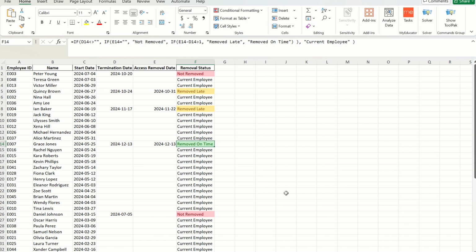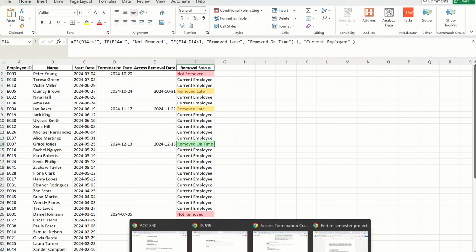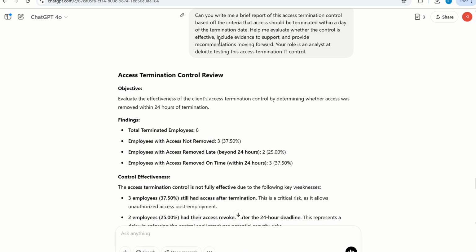And so when I plugged this Excel sheet into ChatGPT, I asked it to give me a report. This is actually the instructions that I gave it. I said, can you write me a brief report of this access termination control based off of the criteria that access should be terminated within a day of the termination date. Help me evaluate whether the control is effective, include evidence to support, and provide recommendations moving forward. Your role as an analyst at Deloitte testing this access termination IT control.